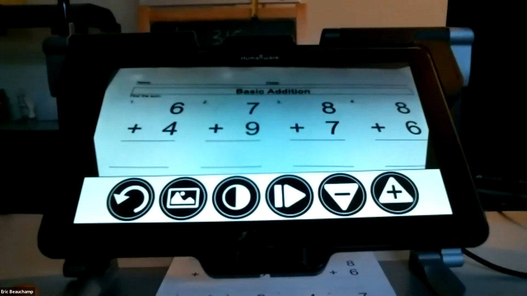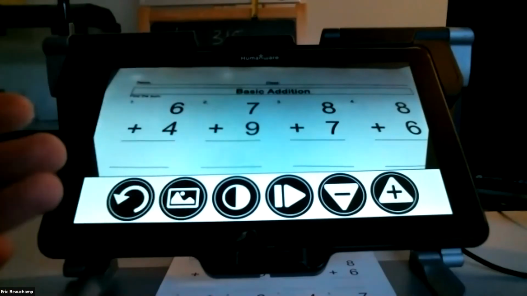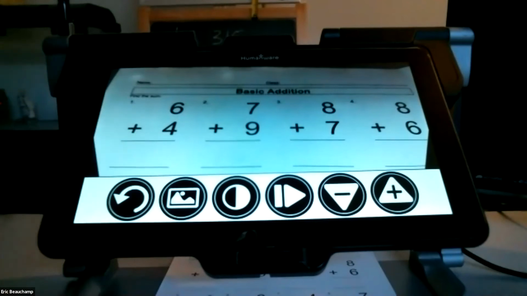And I'll show you a cool gesture when we get to the advanced interface, which you don't have to tap on a button to do. So then now you see your math. You can also change the contrast, using the other contrast color button.